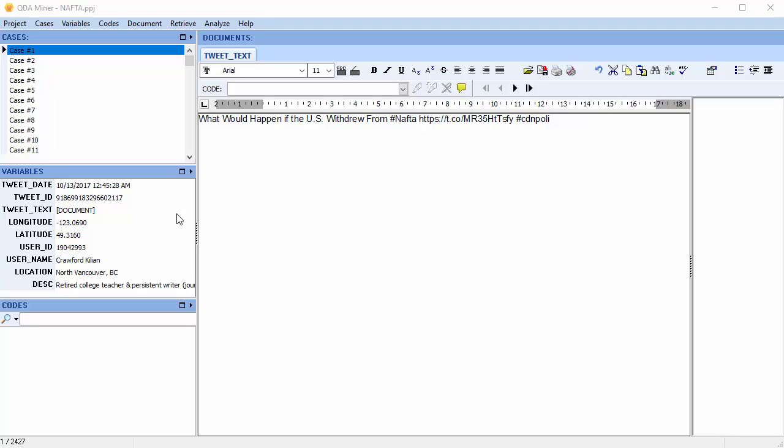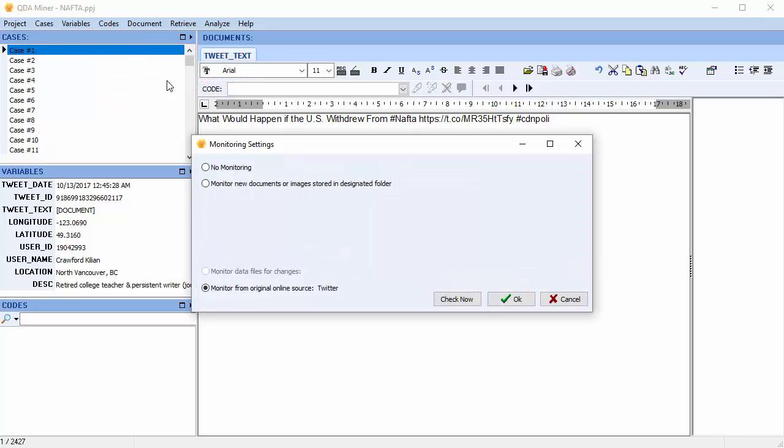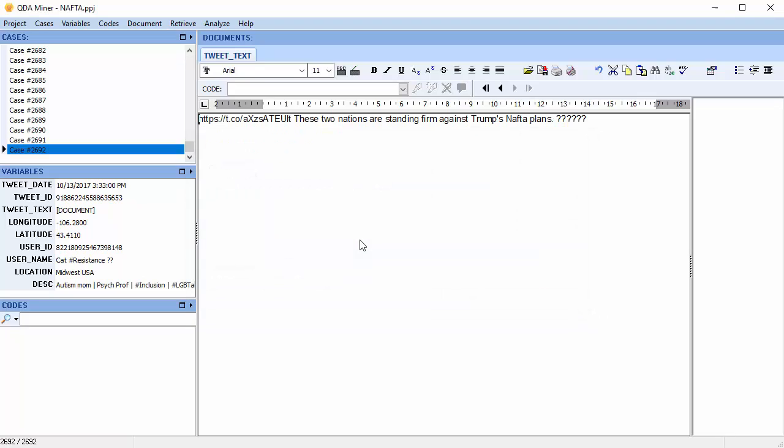As you've chosen to monitor the data, you can periodically check to see if new data has been collected. To append new tweets to the project, select Cases at the top of the screen, scroll down to Append, and select Monitor External Source. The monitor from original online source Twitter should already be selected. Select Check Now to see if there are any tweets that have been captured for import. 265 new cases, or tweets, have been collected. Select Yes. And the new tweets have been added to the project.